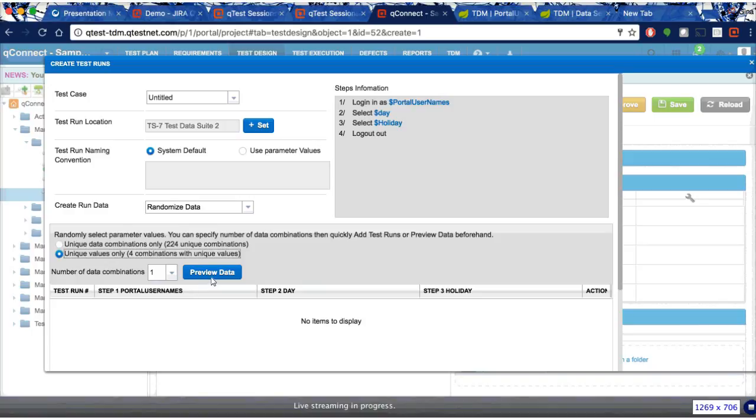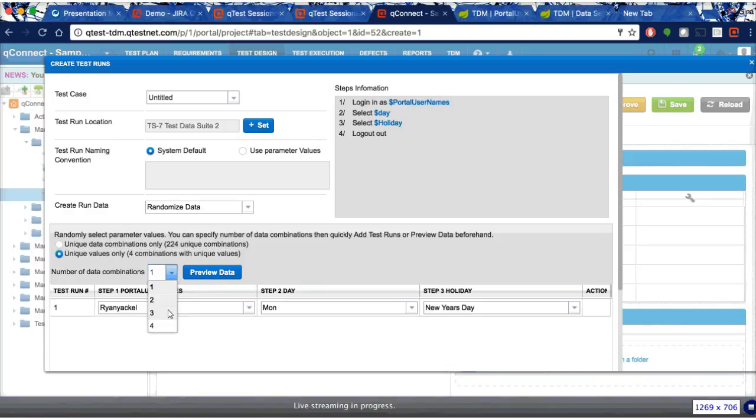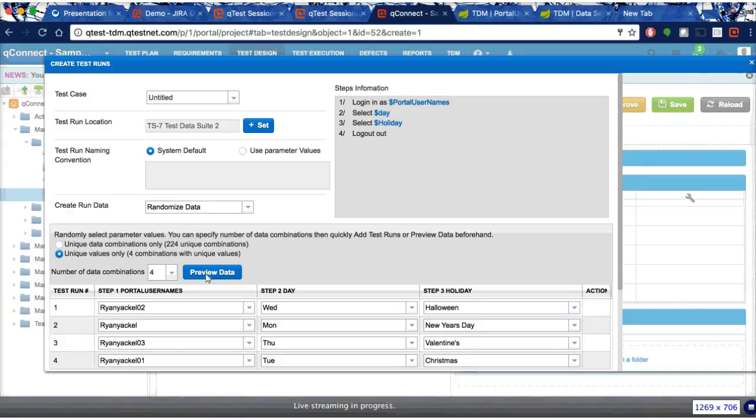And I can say, okay, actually I want to have all 4 of those combinations, not just one combination that you're randomizing. So now I've got all my usernames that are here on the left side. I've got all the different days I want them to select, then all the different holidays as well. So we'll see what happens when I log in as a username, I select Wednesday, and then I click Halloween for the holiday. Let's see if that's actually in the system. It may be that Halloween's on a Monday. So we're expecting certain errors to happen based off that.